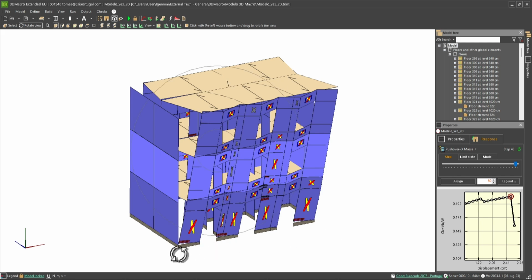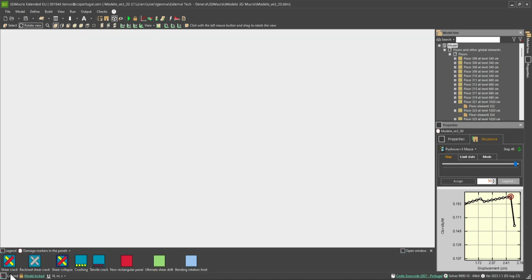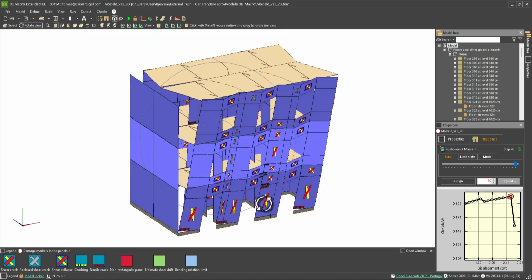We display the legend, which is activated by the command located at the bottom left of the information bar, and analyze the response in terms of deformation. The macro elements that are cracked or collapsed due to shear, and crushed portions and compression, are highlighted.